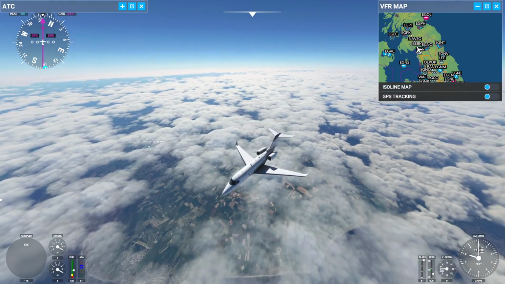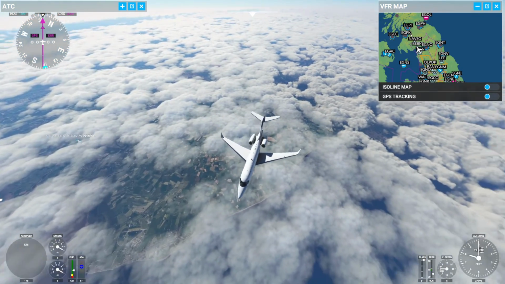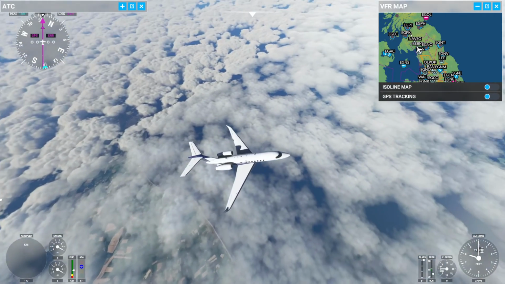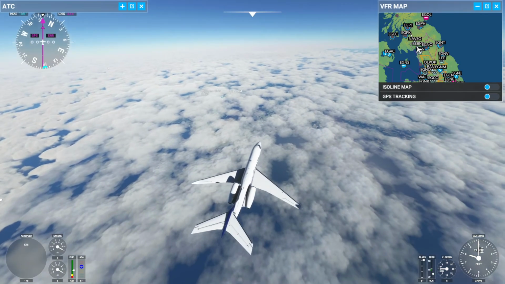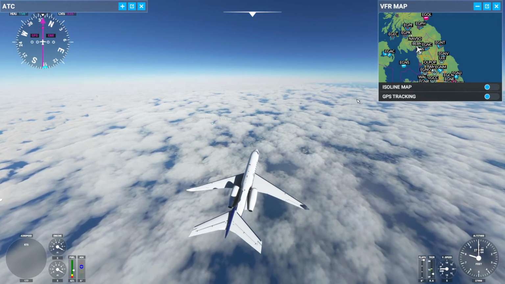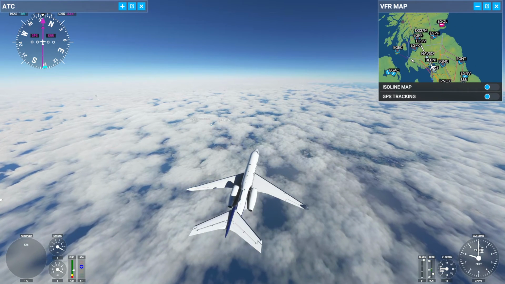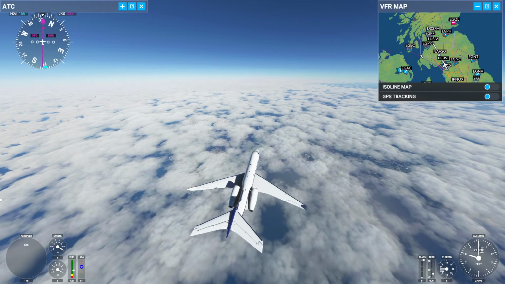Typical British countryside down below. We're just coming off the coast there. Looks quite beachy. Let's maybe zoom in a bit on the map now. It's not that much as we get a little closer.